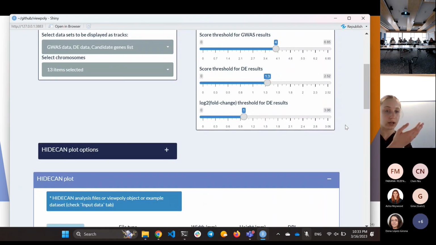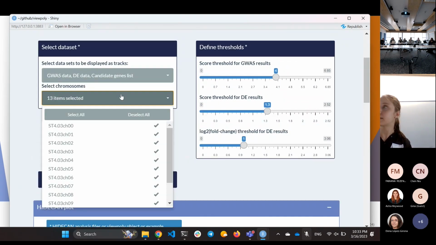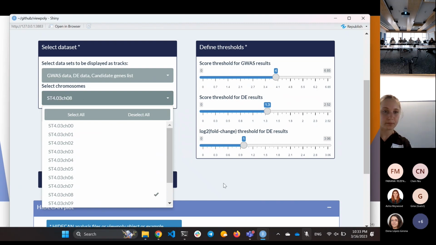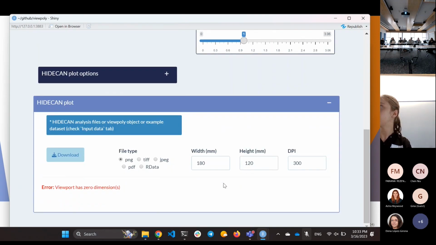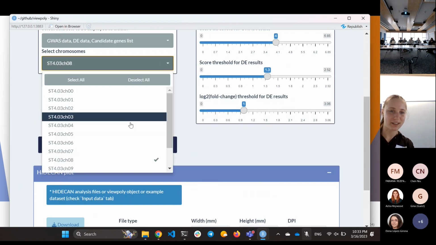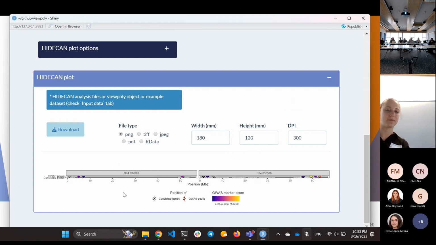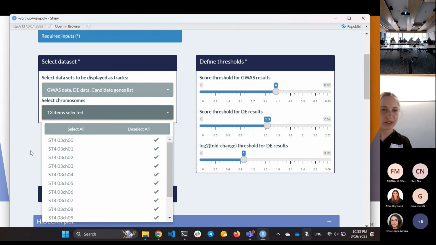I wanted to show you chromosome 8, so I can go at the top and select that I only want to see chromosome 8. And then it's coming in a second. Oh, I broke the thing. I'll add one more chromosome. Yes, we'll work on that. But you can select the chromosomes that you want to look at. So I'll just select them all again, so it looks nice.